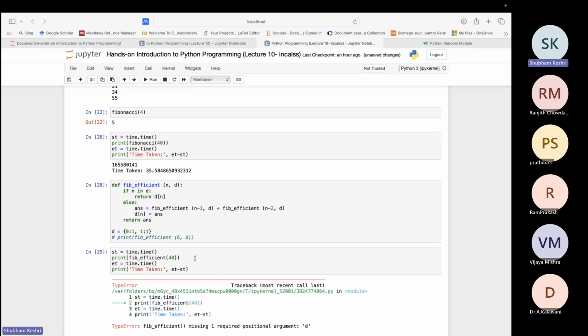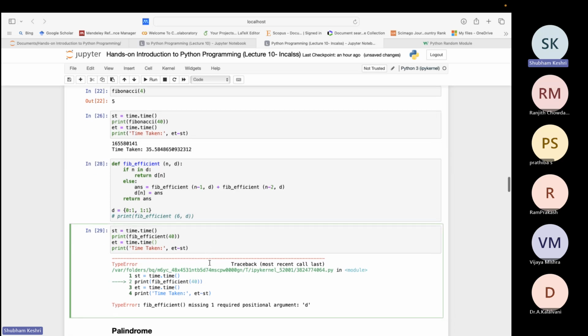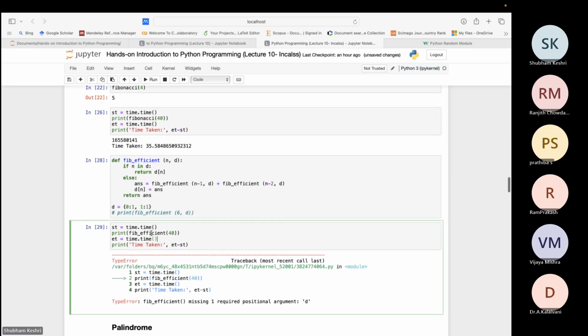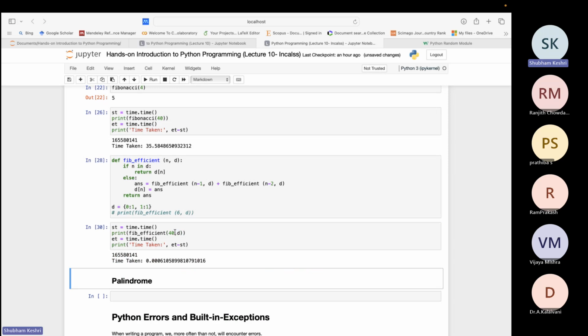I'm running this code, and you see, oh, what did I do wrong? Fibonacci missing. Okay, comma d. Yes. So you see, it took 0.0006105 seconds and it gave the same number, 165580141, and this time may vary depending upon your system.